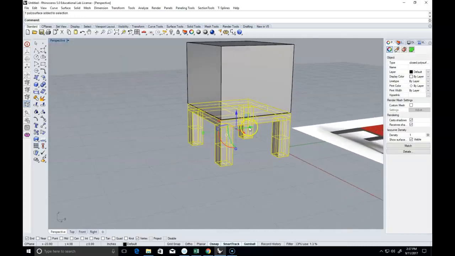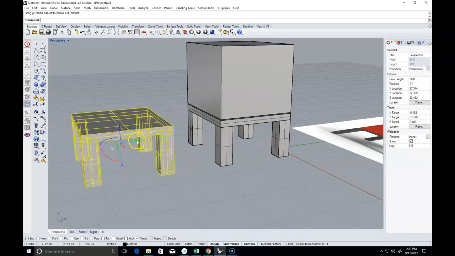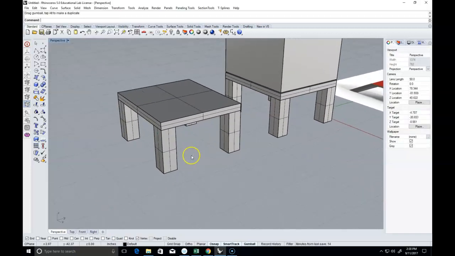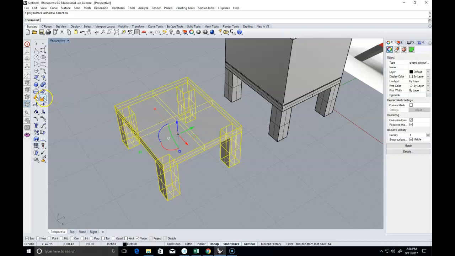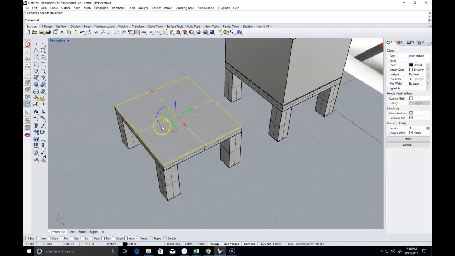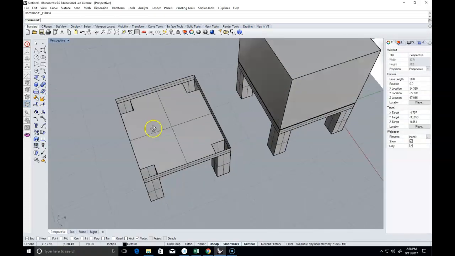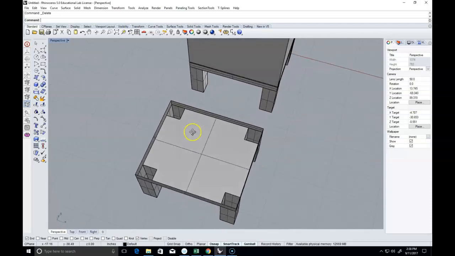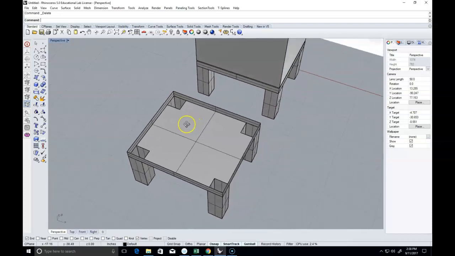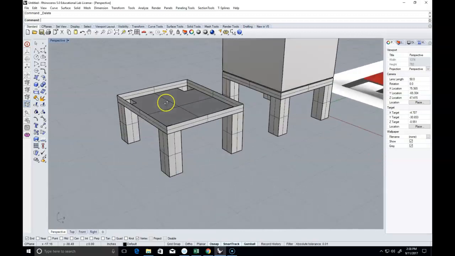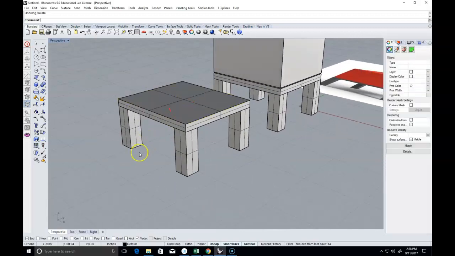So let me give you an example of what that looks like. Now I'm going to select this and explode them. And if I delete the top, you see how you have a hole through that? Like it was all one piece, one shell, one watertight shell. I'm going to undo.